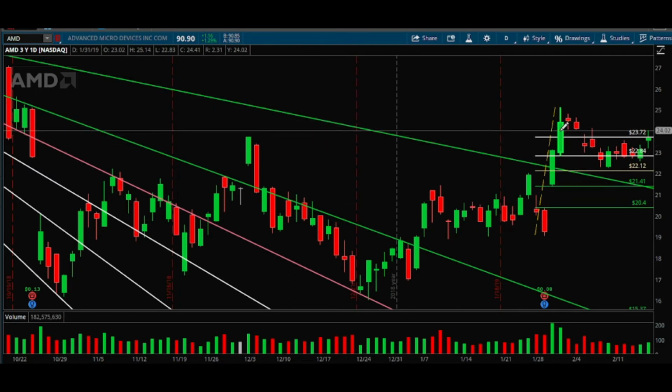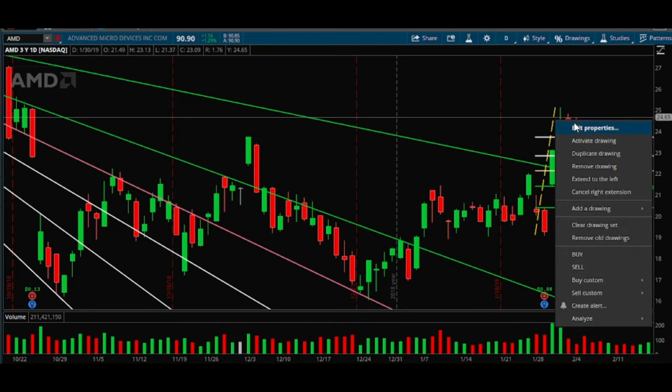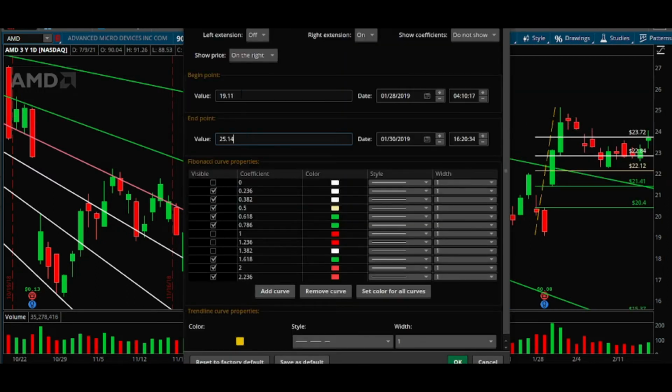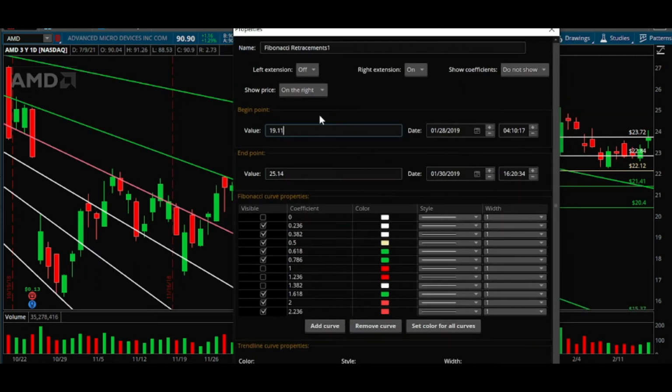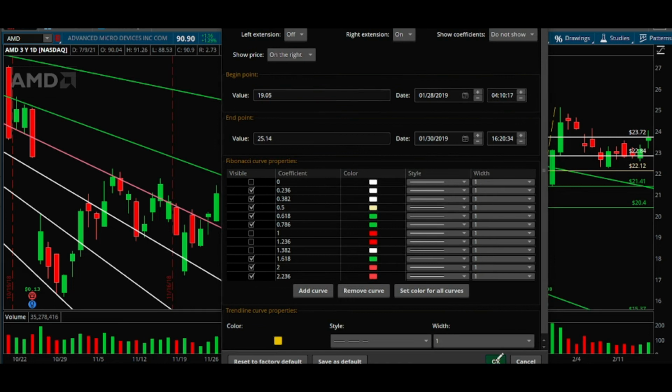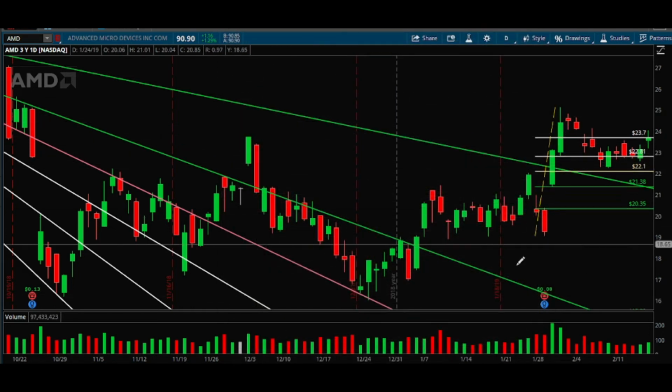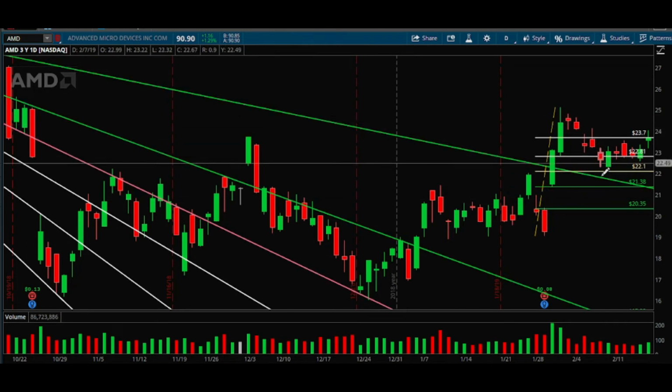So if I make this exact, the high on this one is going to be 25.14. Let's go ahead and see what happens. And the low is 19.11. So the low is actually 19.05. So let's make this exact. So there we go. This is the exact Fibonacci retracement of this move that it put in when it jumped out of the last leg.